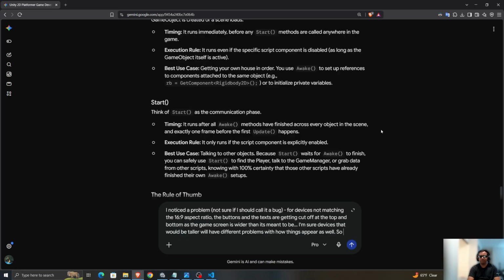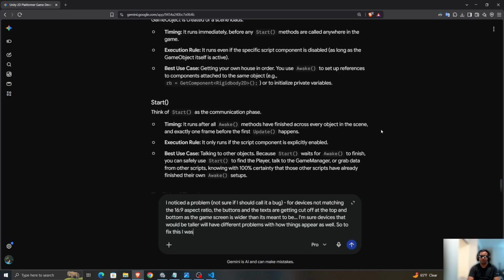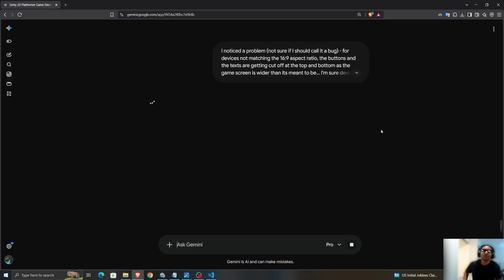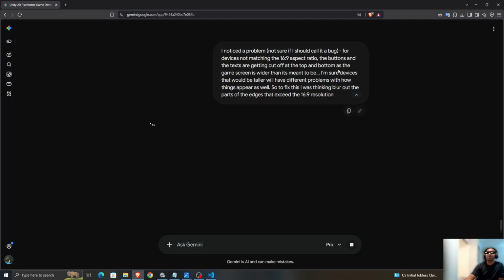So to fix this, I was thinking of blurring out anything that exceeds the 16 to 9 resolution, or the parts of the edges that exceed the 16 to 9 resolution. Hopefully this makes enough sense, right? So let's try it out. Try to be decently articulate here. Hopefully it can make sense out of what I just asked.